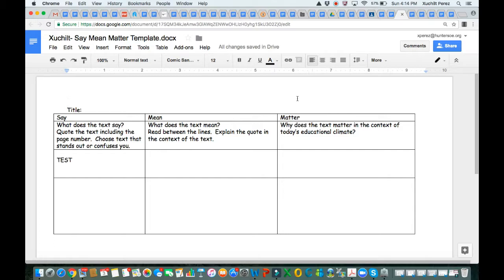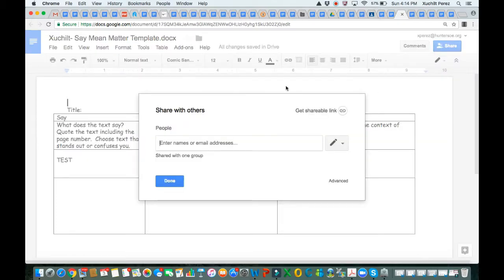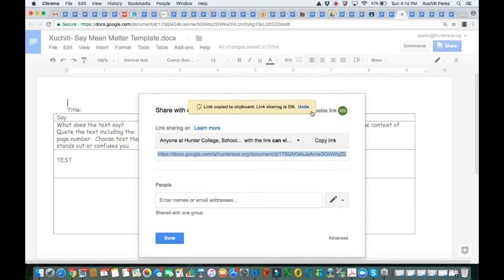which in this case is a rather simple template, and you have instructions. And very, very importantly, you have to make sure that the share settings are indicative of what you want to do with this document. Because this document is for class, you need to go into Get the Shareable Link. And what happens is you have a drop-down menu.